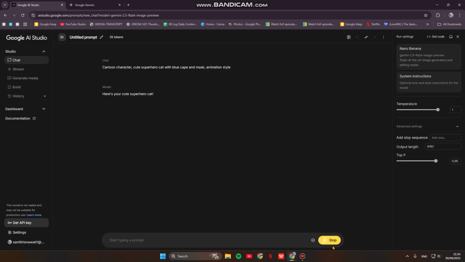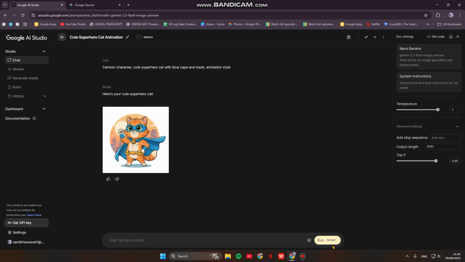And you can just wait. After the character is generated, you can save your main character. So these are the characters in multiple poses. You can go with standing, running, and talking.